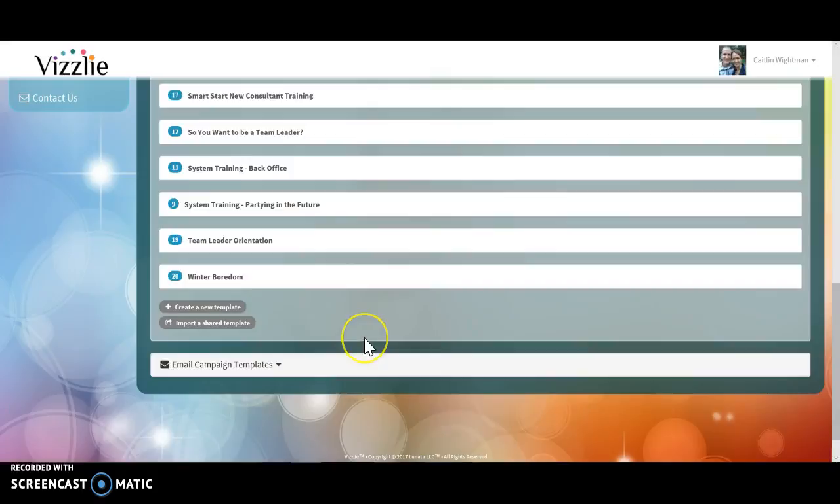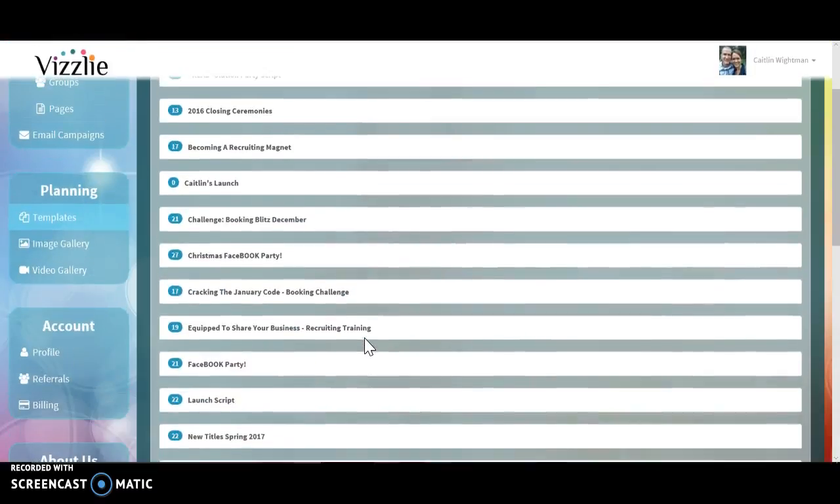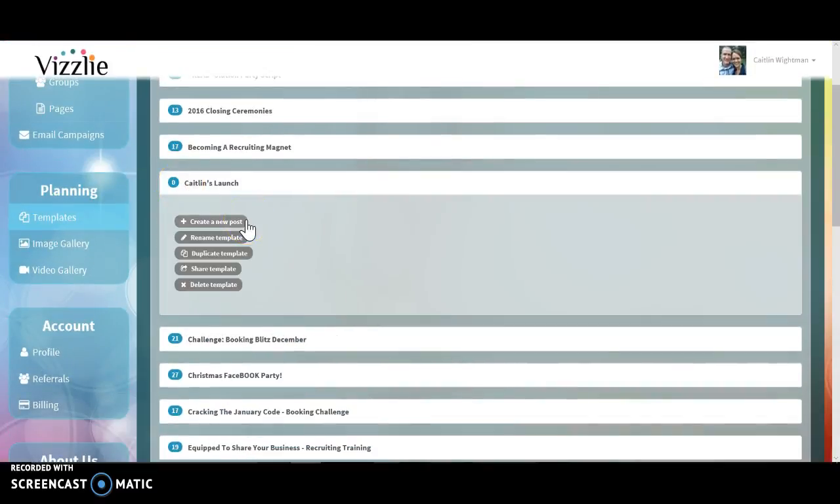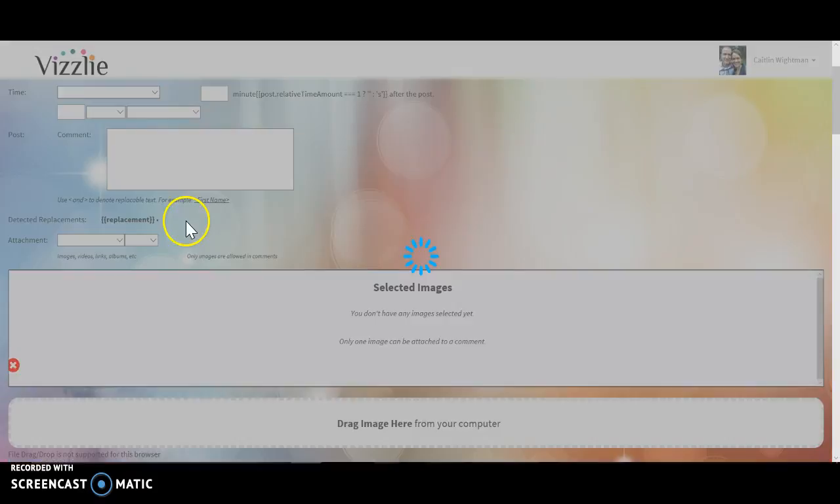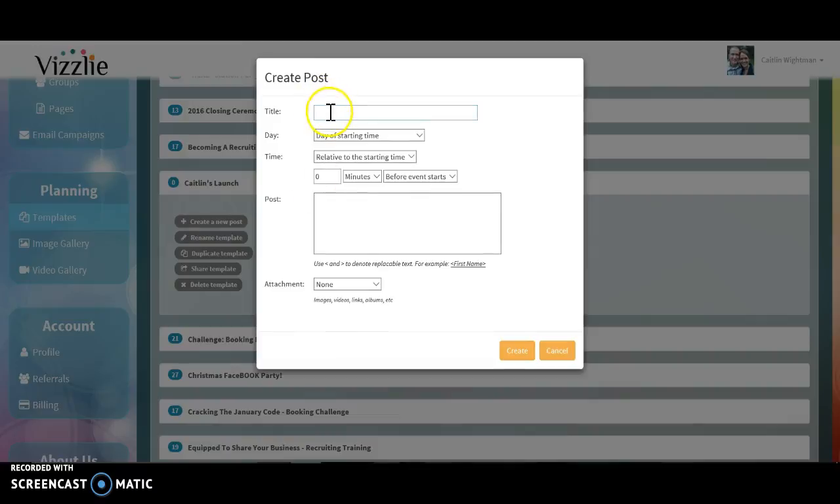And we're going to make, let's go find it first. There it is. Okay, we're going to open it up and we're going to make the welcome post for your party. So you're going to want to create new post. You're going to give it a title. This will be our welcome post. So it'll be number 1. Welcome to Caitlin's launch party.